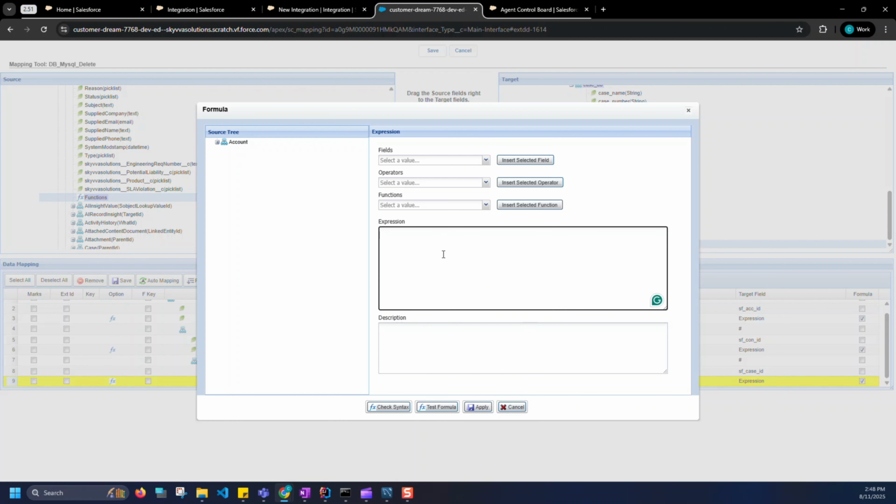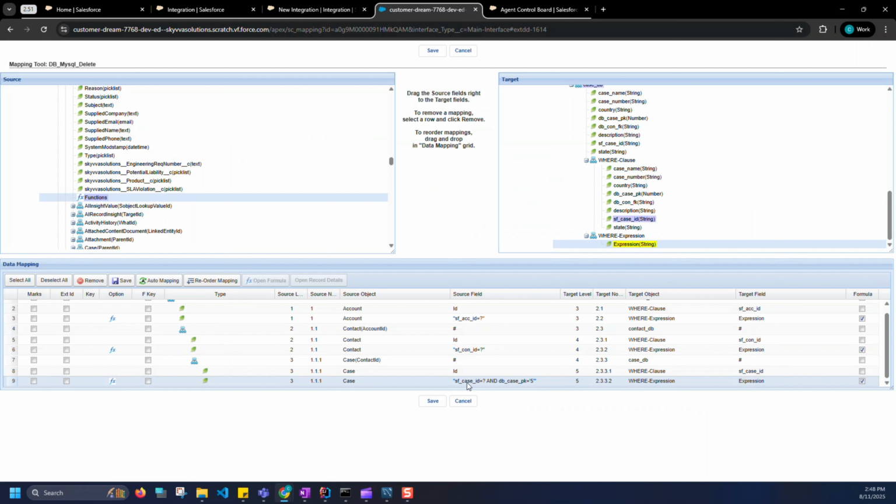We can put the static value in the where expression unless that field is not present in the where clause. If we put the static value for the field that comes from where clause, then we will be getting the incorrect expected result. The static value must be inside the quote symbol. For example, the field sF case ID is present in where clause, so we need to put the question mark. And the field db case pk wasn't present in where clause, so that we can put a static value.